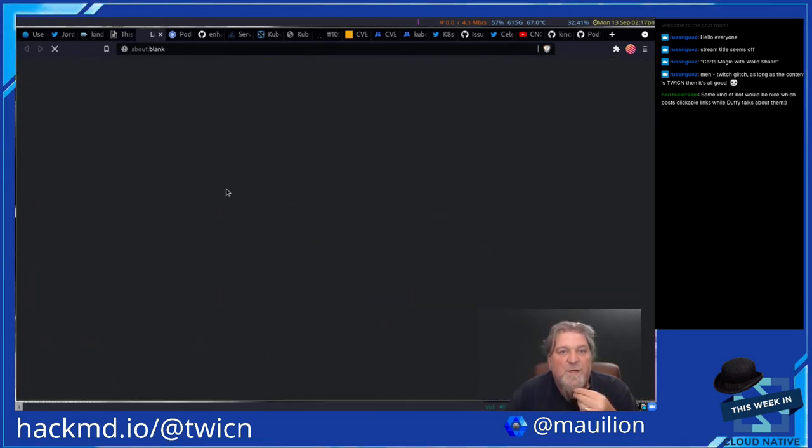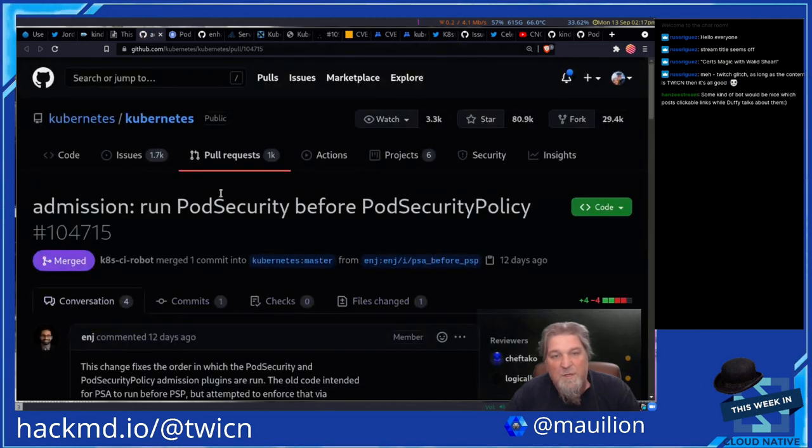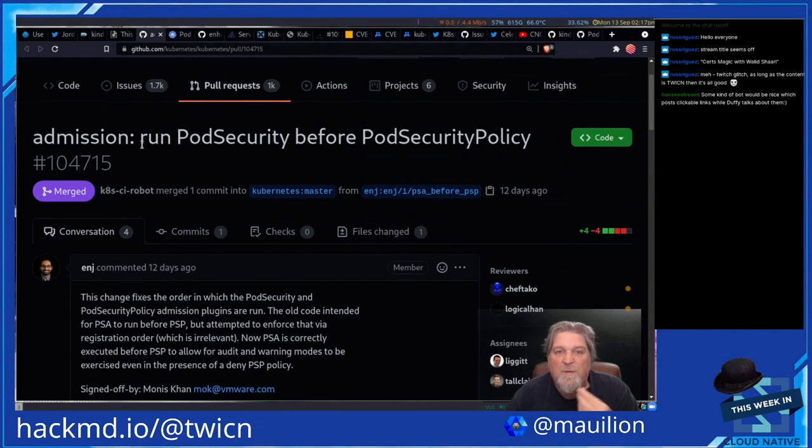Oh, and actually I just saw an issue go by in the Kubernetes development list, which I usually look for at lwkd.info. What they pointed out was this recently merged change. It changes the admission mechanism inside of the API server to enforce pod security before pod security policy. So if you're running both, pod security will run before pod security policy.